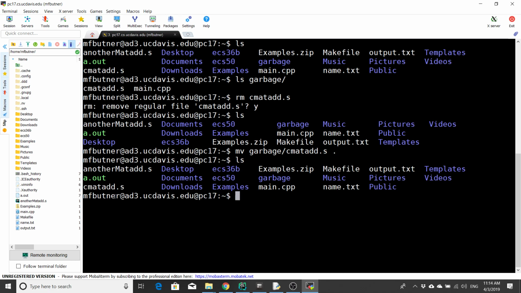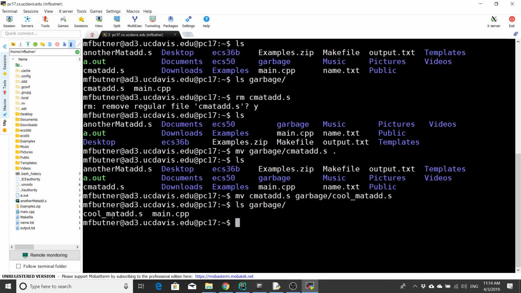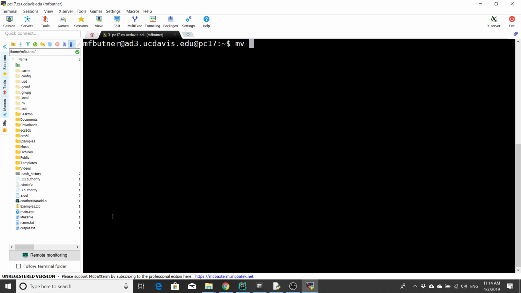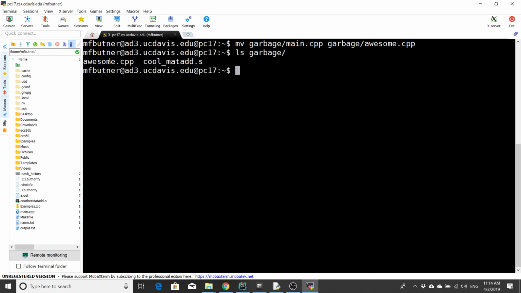And now it's here. I could also give it a new name in one command, so I could say move cmat_add.s to garbage slash mat_add.s. And now it'll move it into garbage and also change its name. If I just want to change the name of that file, I could say move garbage slash main.cpp to garbage slash awesome.cpp. And you can see that if you look at garbage, main has now been renamed to awesome.